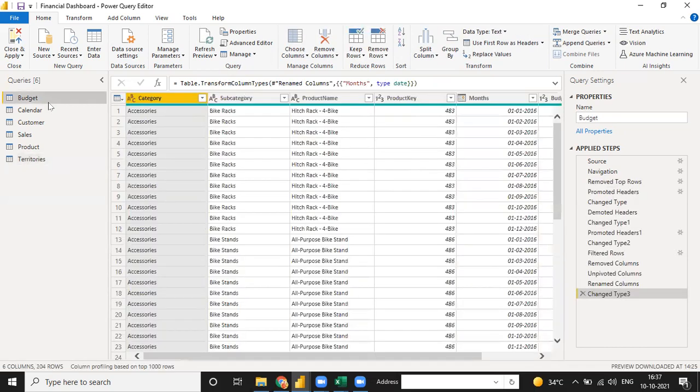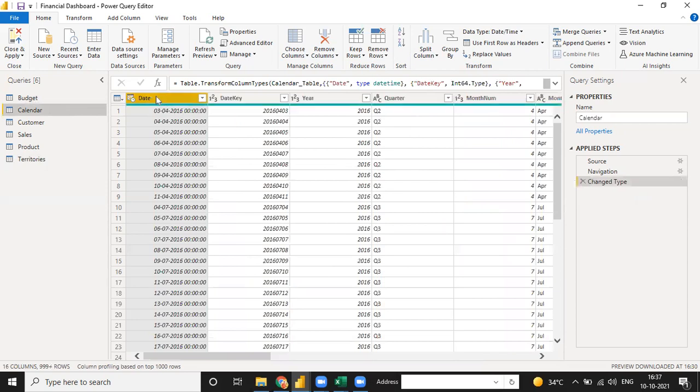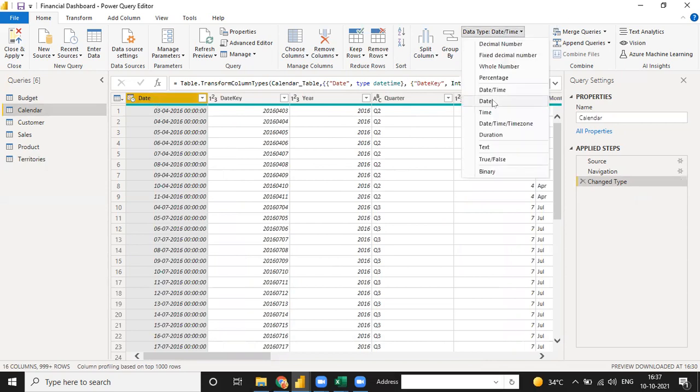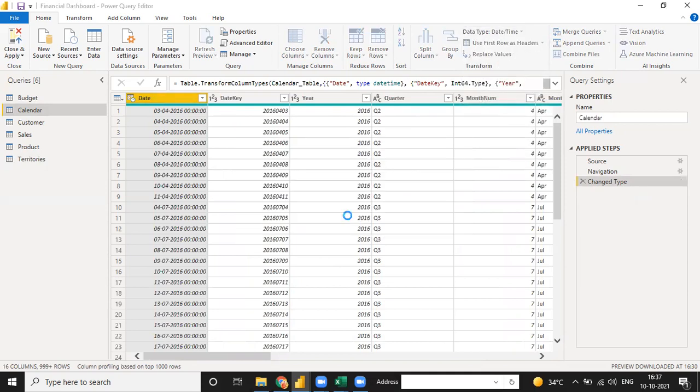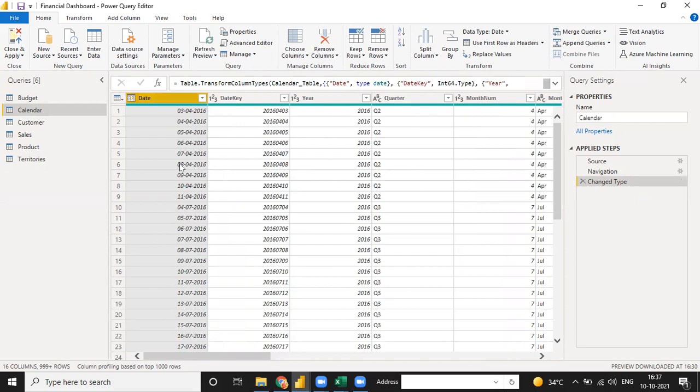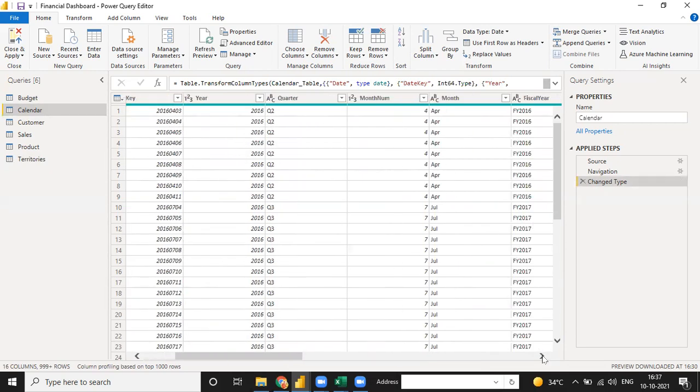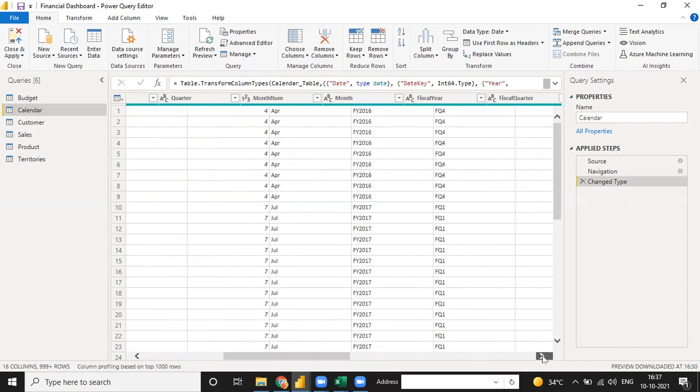Budget file, check the calendar file as well, if you need to change anything. See, I need to change one thing. In the date column, there is a date and time. So I just click on this date and change the data type to just a date. We don't need it as a time. So replace current, we have to replace this value, and see my data type as a date key. Date key as numerical, year, quarter, month number. Okay, month, fiscal year, fiscal quarter.